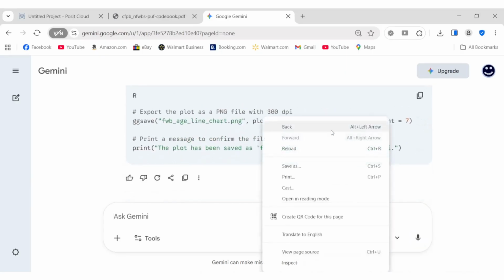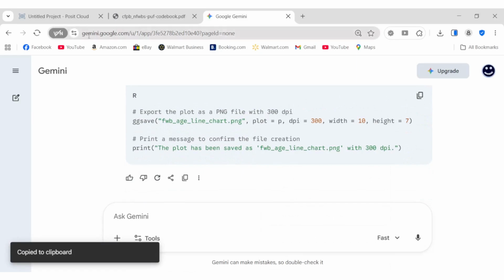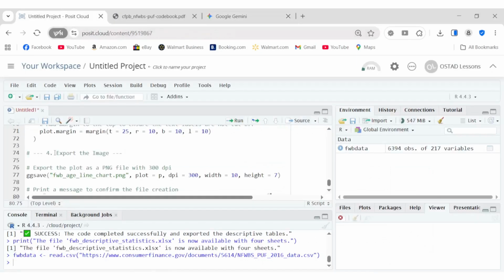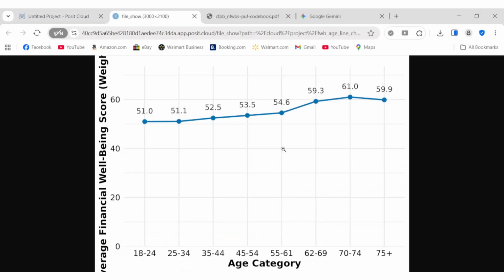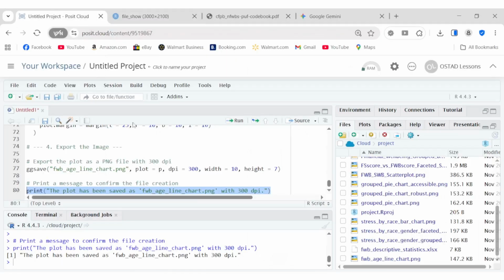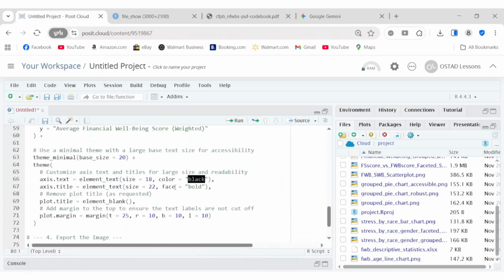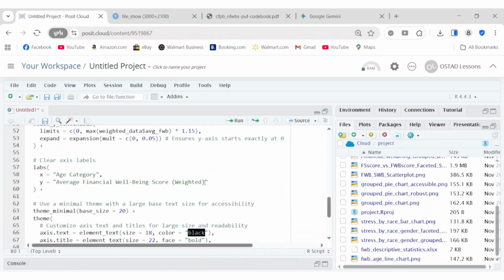I can copy the code from here, and I'm just going to put that into my Gemini. Next, I'm going to select all this and click run, and this is the graph that it has produced. So this has used the weights, and this is the weighted line chart. Of course, I can make some changes. For example, here I don't need to put weighted. I can just have average financial well-being score.